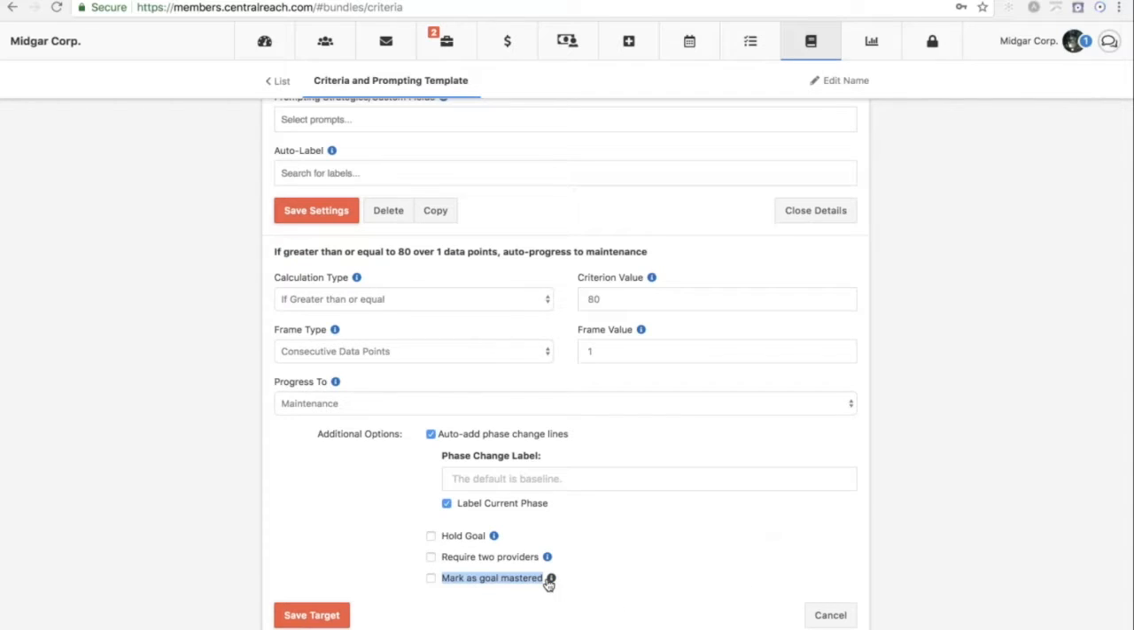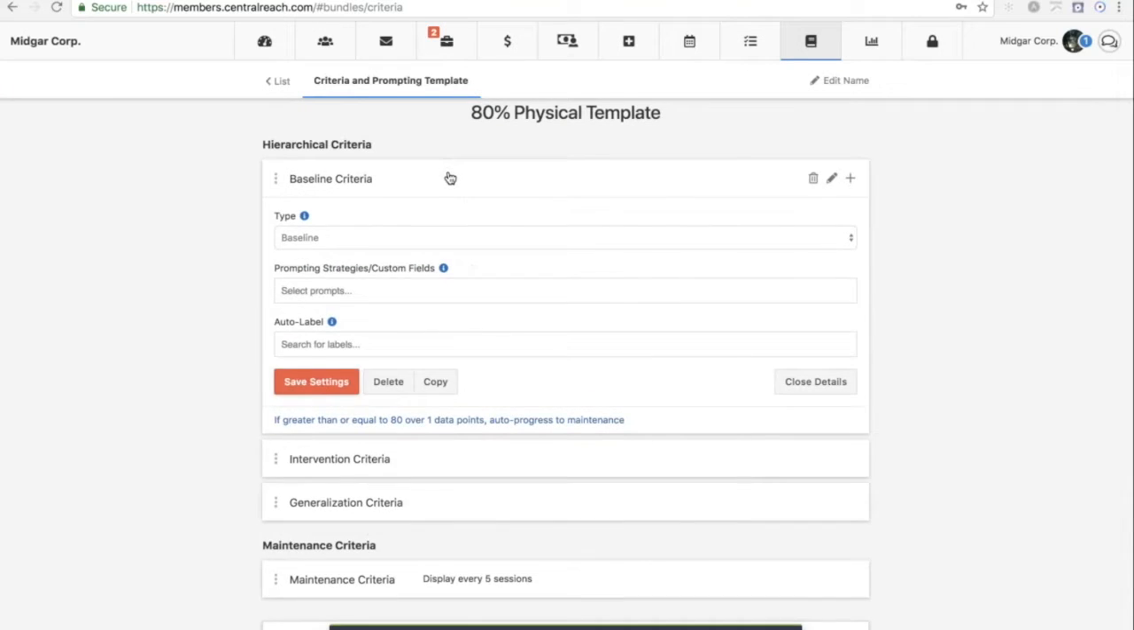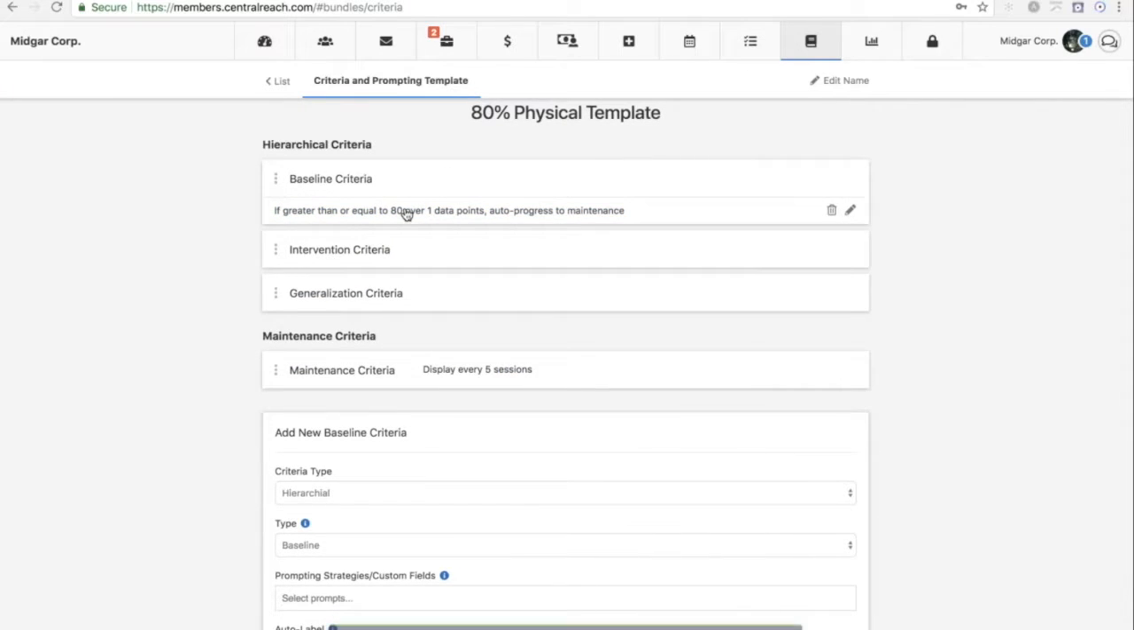And what the last section will do is this is what turns the icon green. So mark goal is mastered, that's going to be reflected in your cumulative graphs. And in this case, because this is mastery and baseline, that's exactly what we want. So I'm going to hit save, and we have our very, very first logic statement here. But that's only really addressing the mastery. We need the failure criterion too.